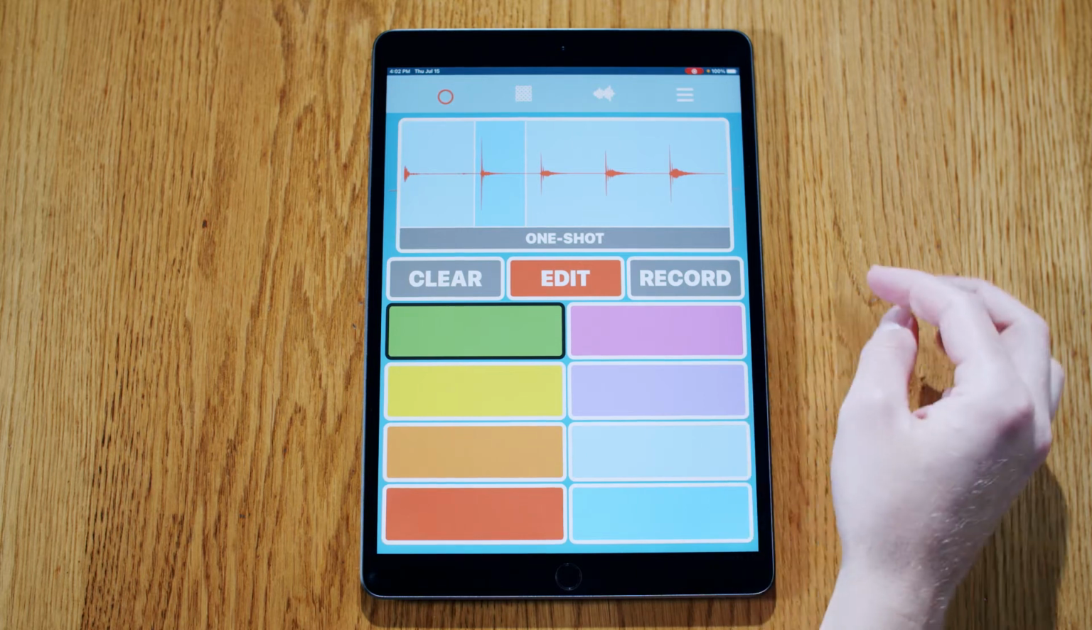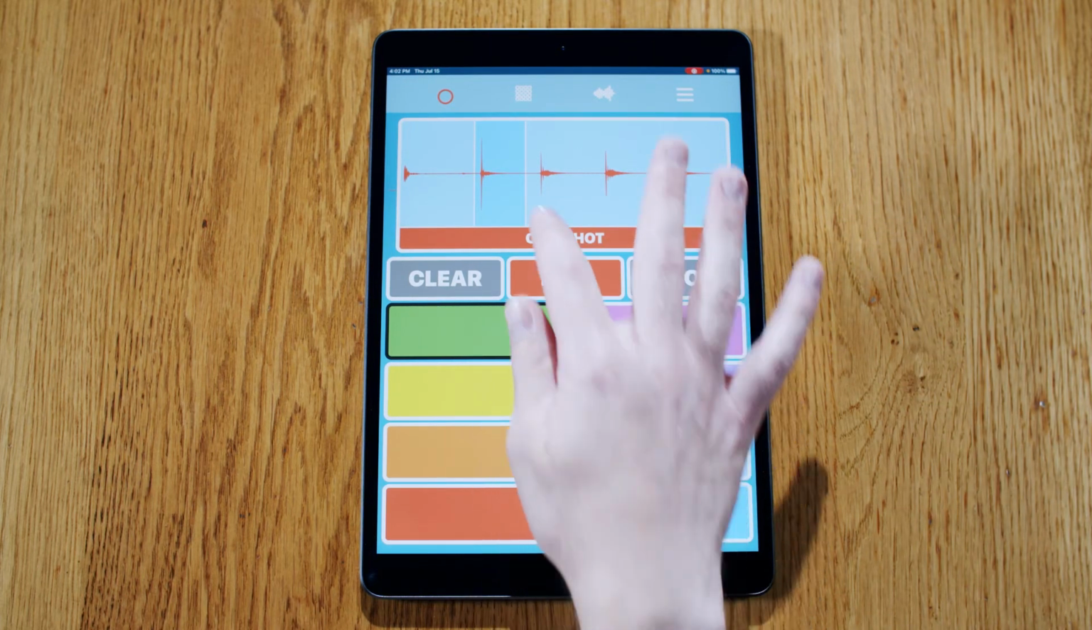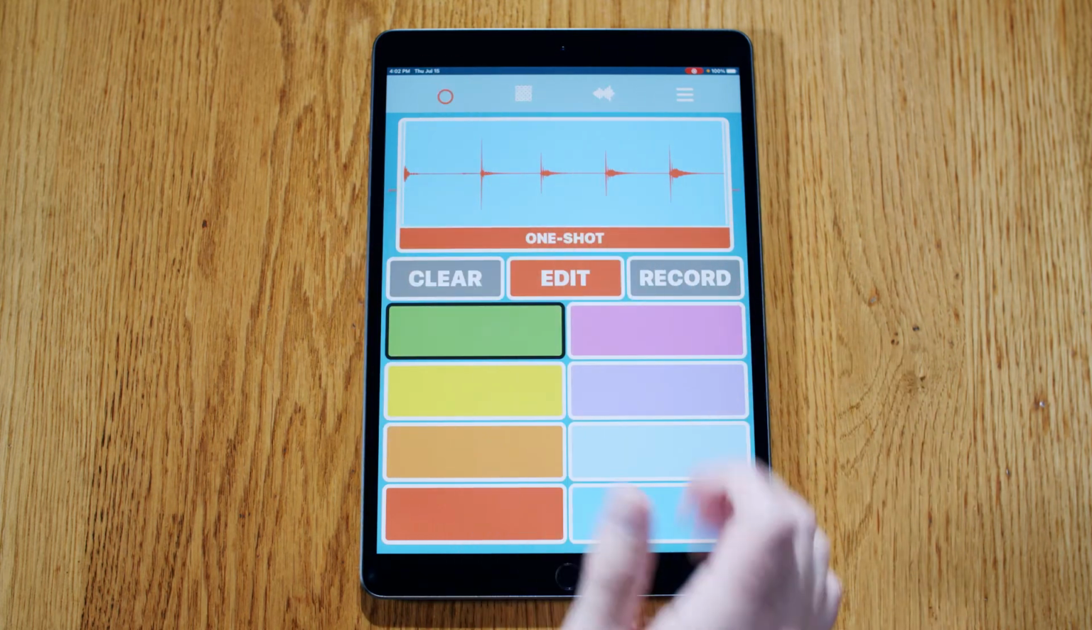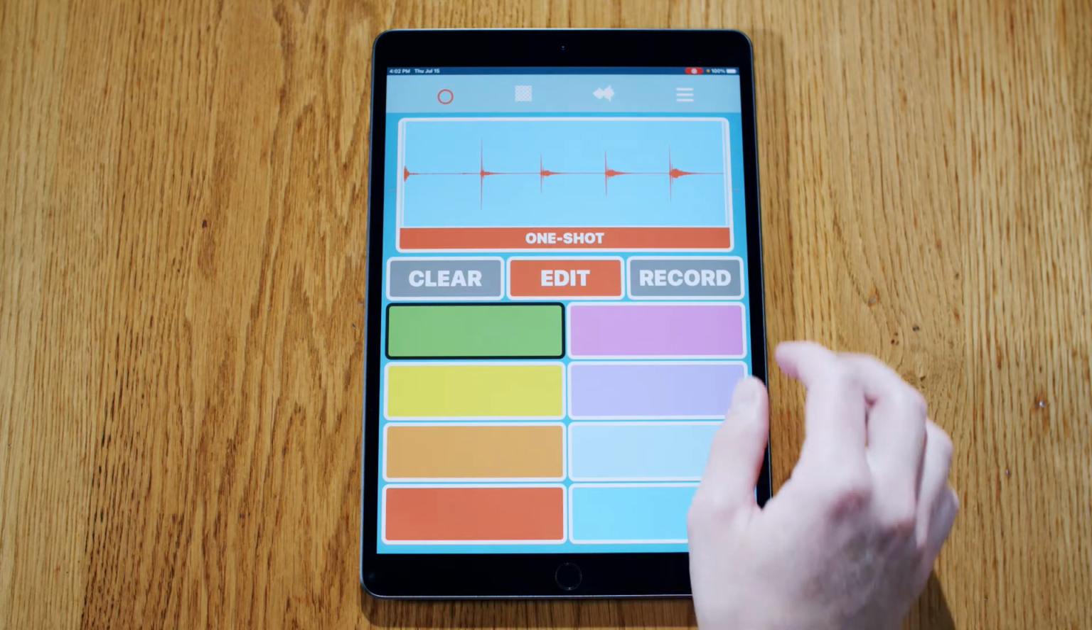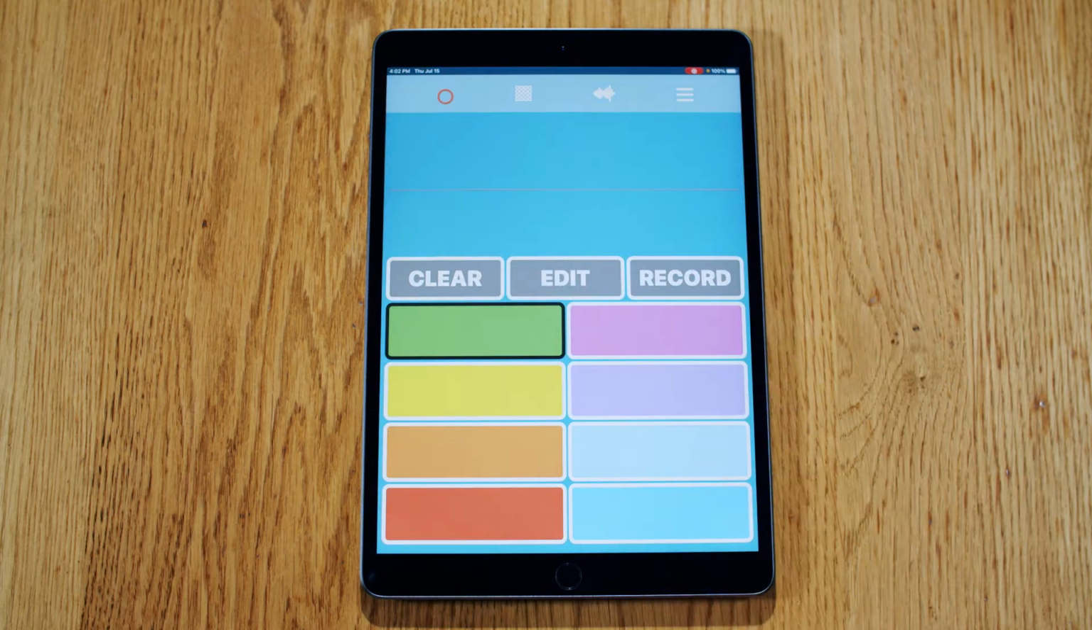In the edit window, there's also a one-shot mode for each sample, which means that the entirety of the sample will be played when you tap the drum pad or when a MIDI note is played on page 2. When you're ready to start fresh with your sounds, just tap the clear button to delete all of your samples. Don't worry, they'll live forever in our hearts.